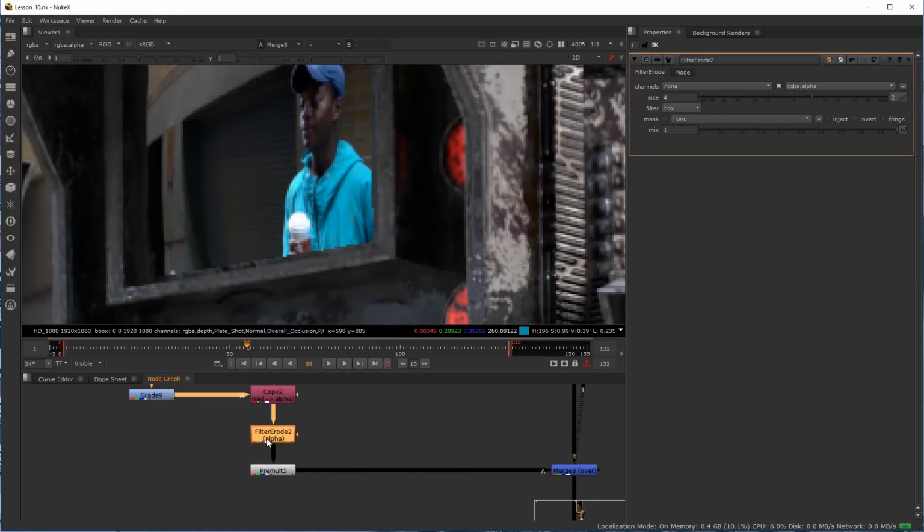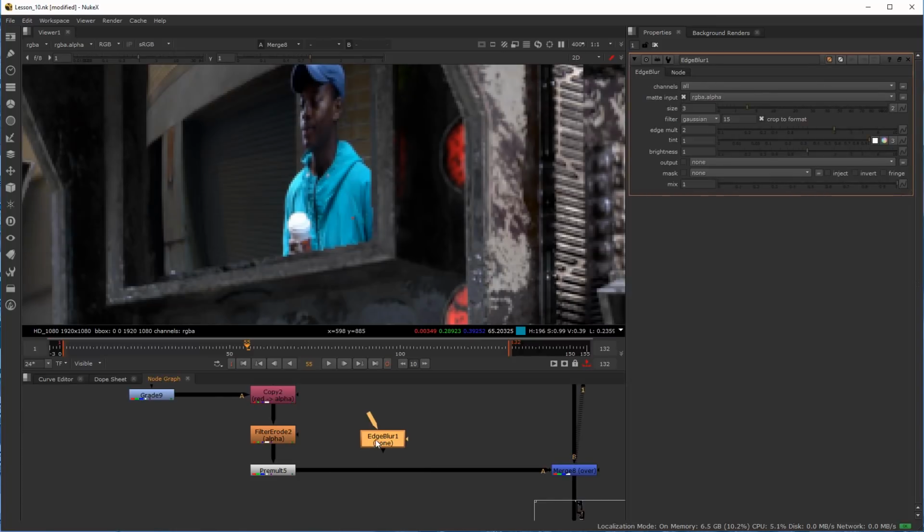So again, I can come back to my filter erode and decide how much I want to chew into this. If I hit an edge blur, which will soften up that edge a little bit, I'll just stick it on right here. And if I increase this, you'll see we're getting some weird artifact here. Like, what's that all about?